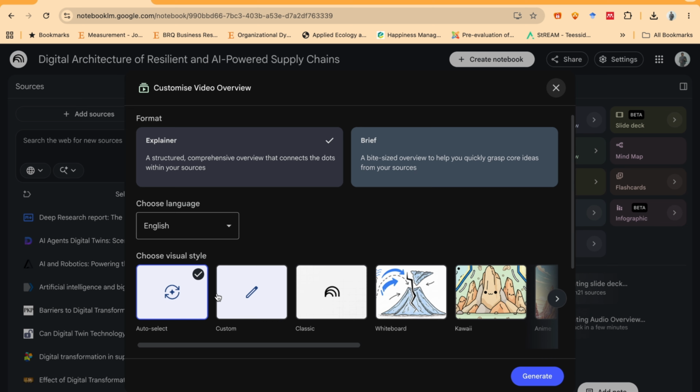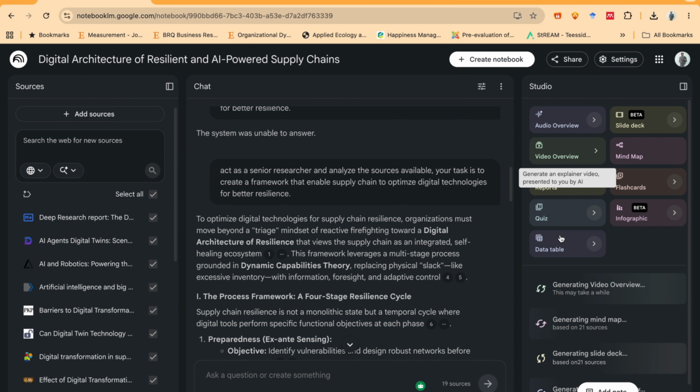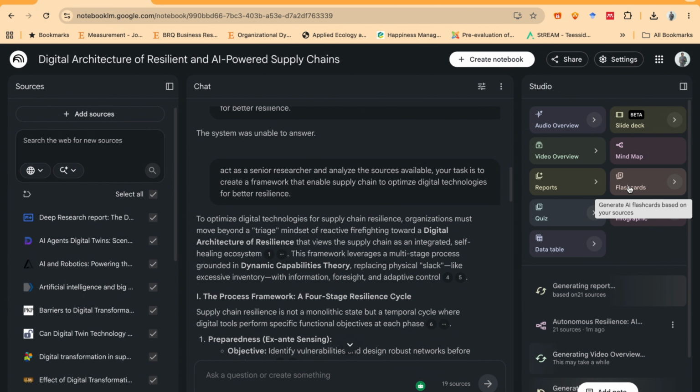I'll be asking it to select auto and create a video overview. It can create an amazing mind map. It can create reports also. That is also an advanced function which we'll be using in research a lot. But I'm just asking it to create a brief document.